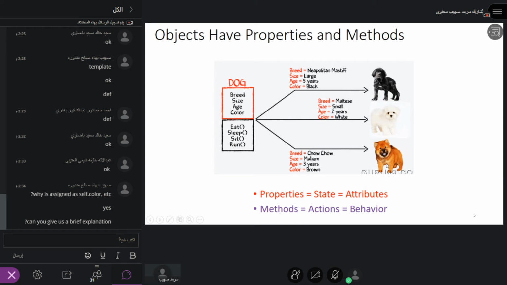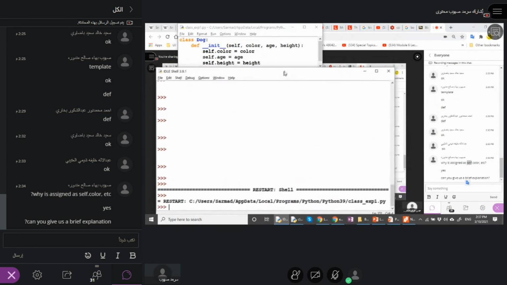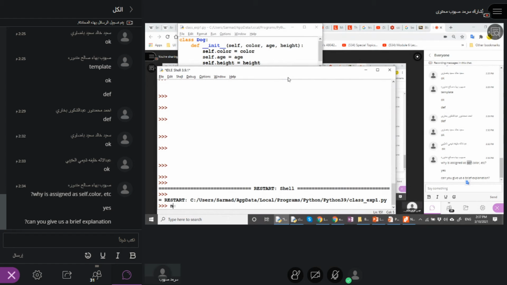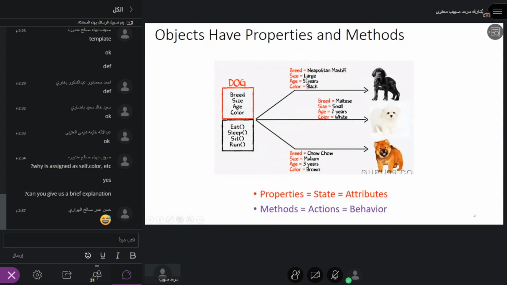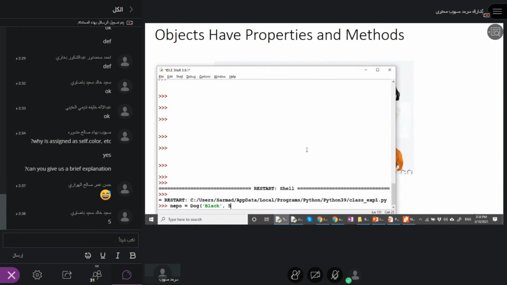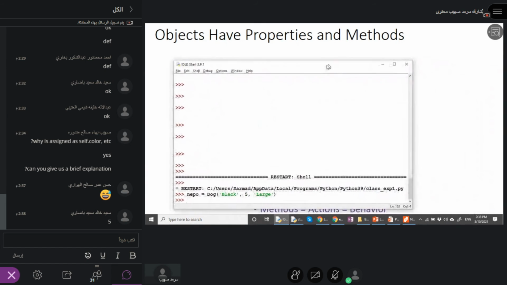I'm going to create Chow. Chow or Choo? I don't know. Anyways, let's say the first one is Nepo. Now look at this. It is expecting us color. The color is black, and the age is... I forgot the age. The age was 5, and the size is large. Now we have created this Nepo.